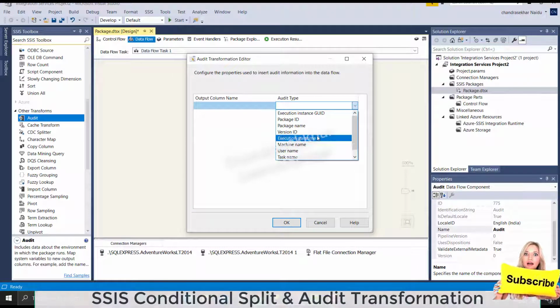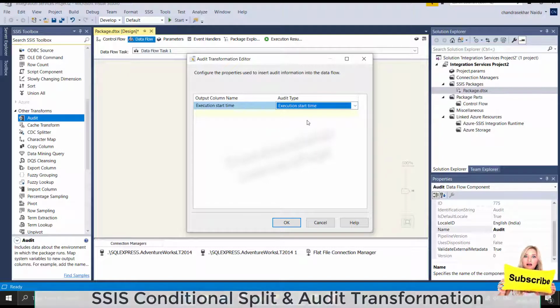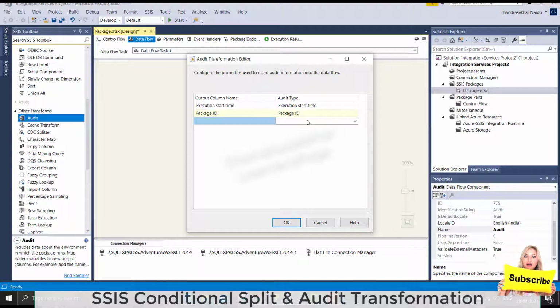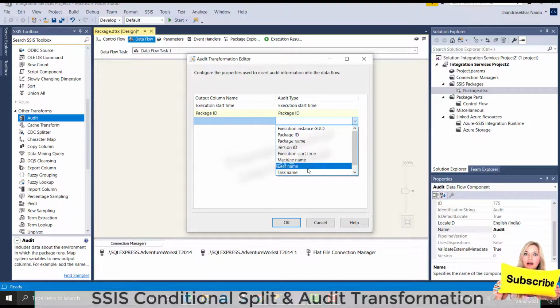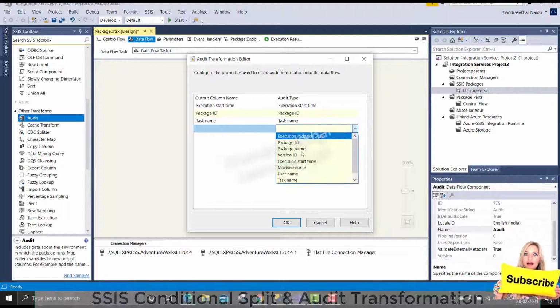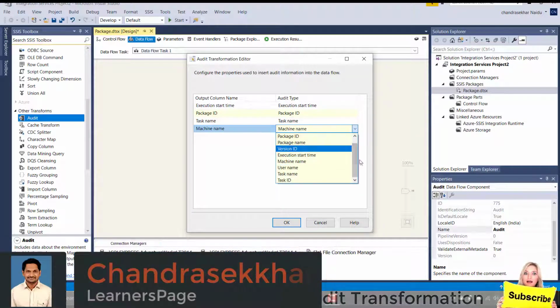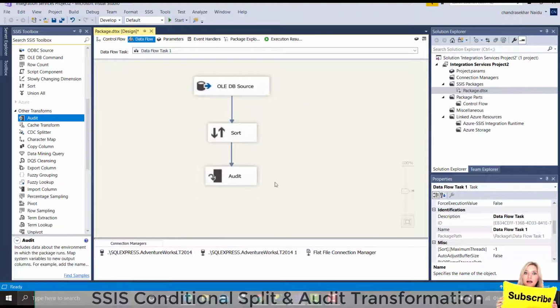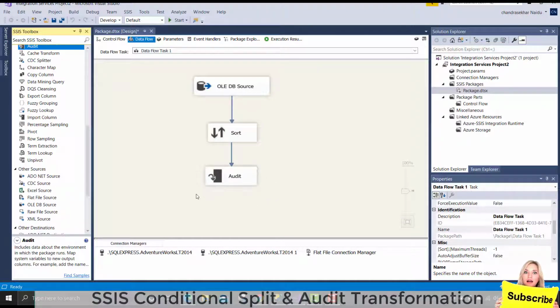Okay, now in my scenario I am going to track the execution time, package ID, the task name, and the task ID, and click OK. Now what will happen is, along with the columns already included in the data source, these 4 columns are now added to the data source. So now let's create a destination and check how the result comes.